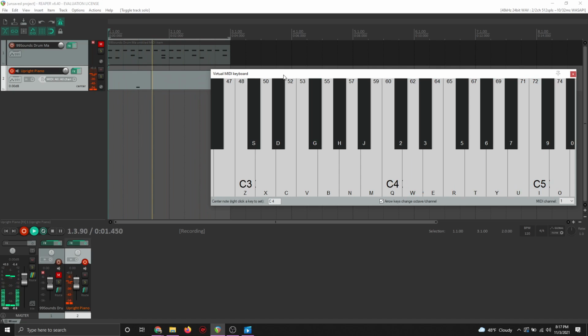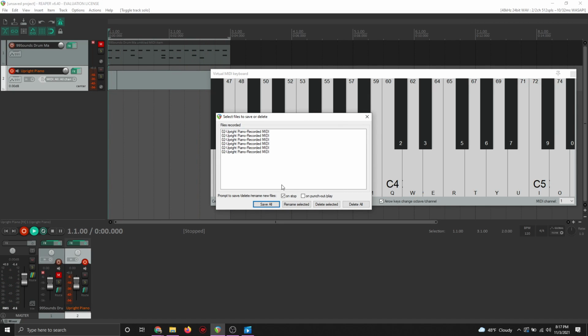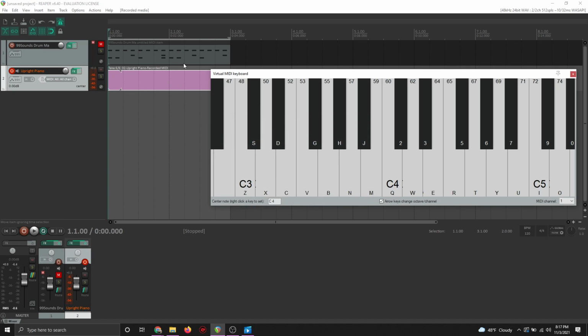And it's recording those notes. So I'm just going to add a little something like that. And all I got to do is hit spacebar or whatever to stop the recording, and then just save all.